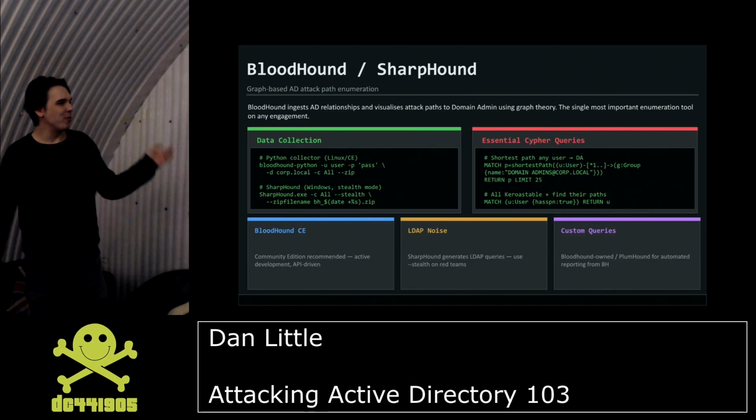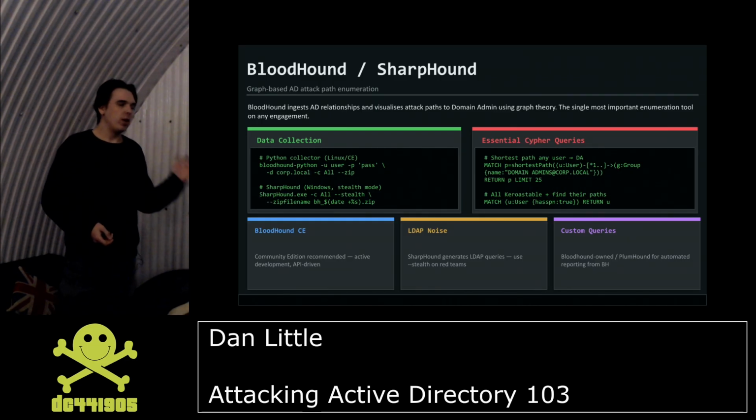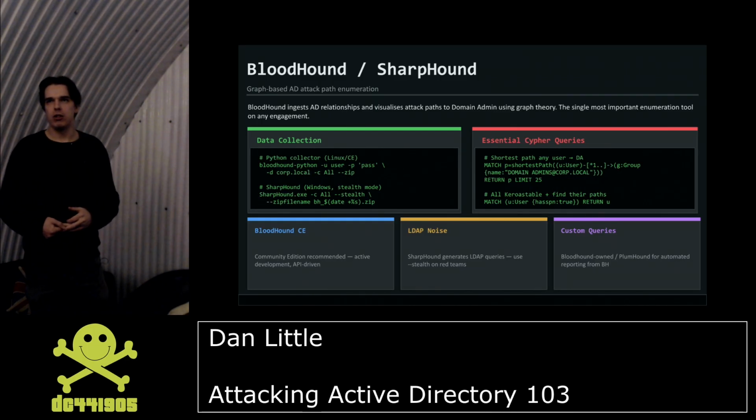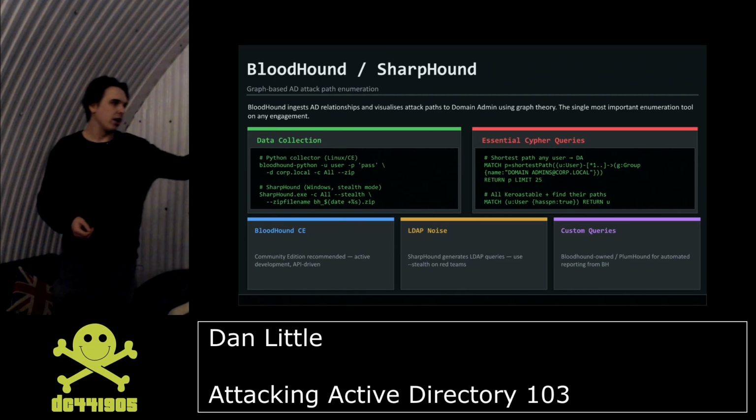But yes, Bloodhound is a very good tool to use. You can't really use it without having credentials, so it's more of a post-exploitation or initial foothold tool, if you will. So I've put out some slides on data collection and essential Cypher queries.